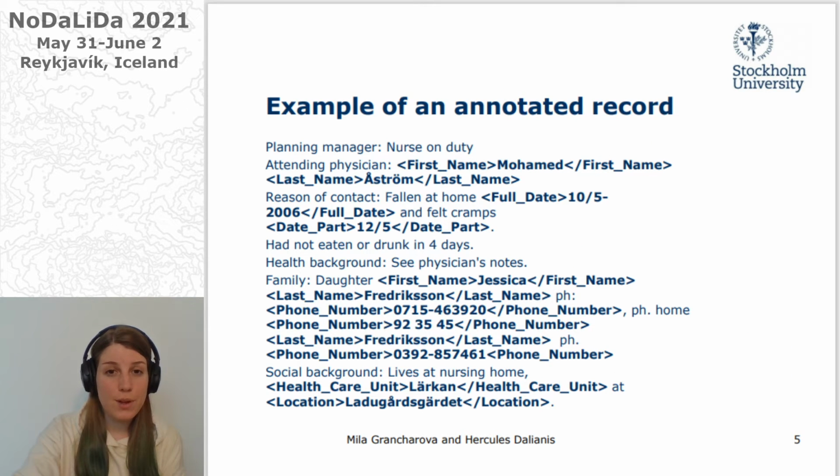This is an example of a record from the data set. In this record, we have replaced the named entities with surrogates, and we've translated it to English. But as you can see, there is information in this record that can identify not only the patient, but also family members of the patient.